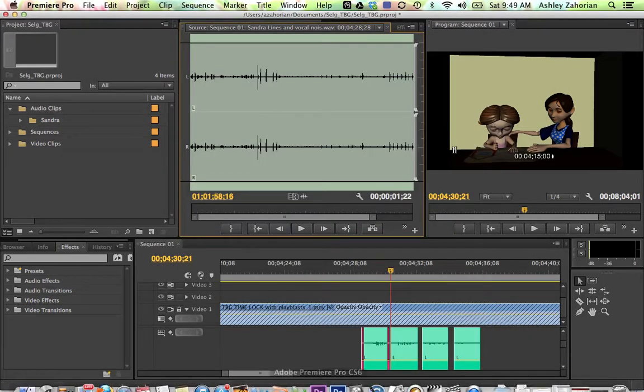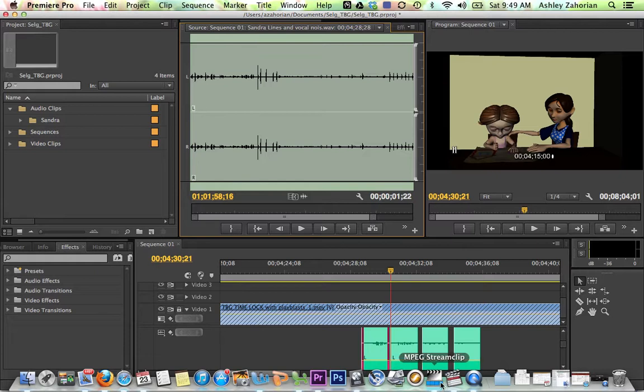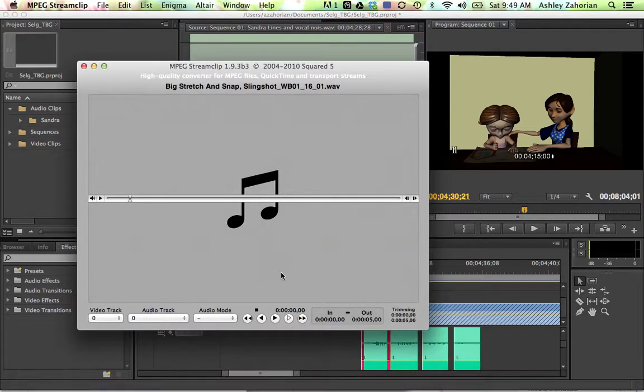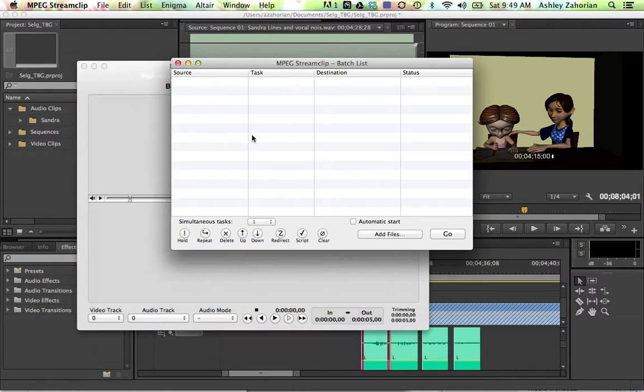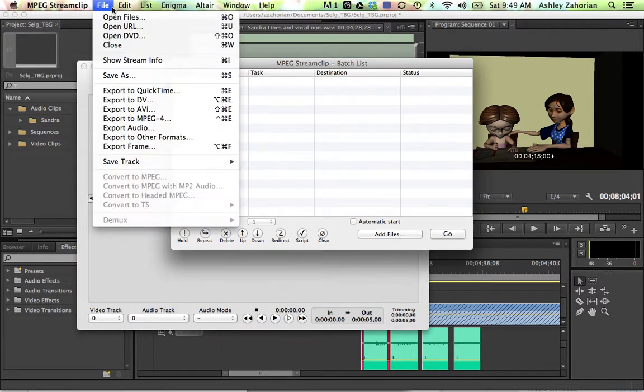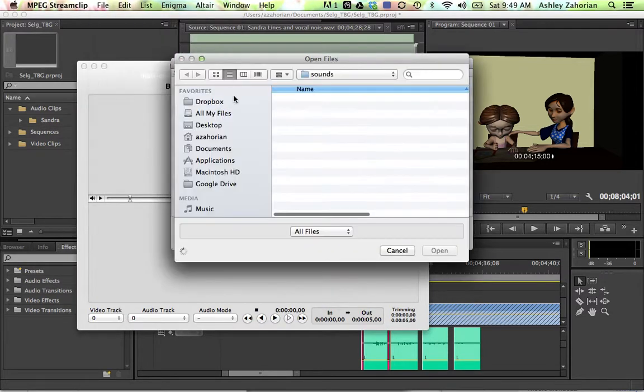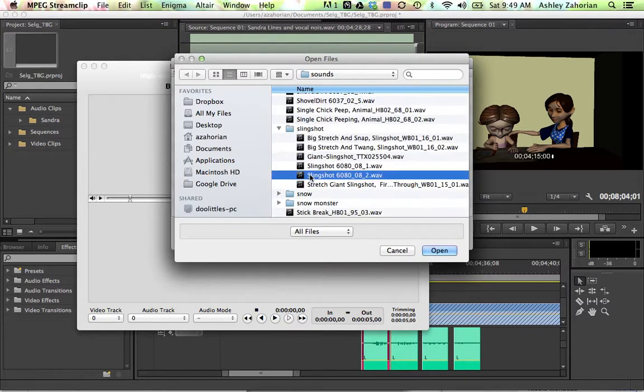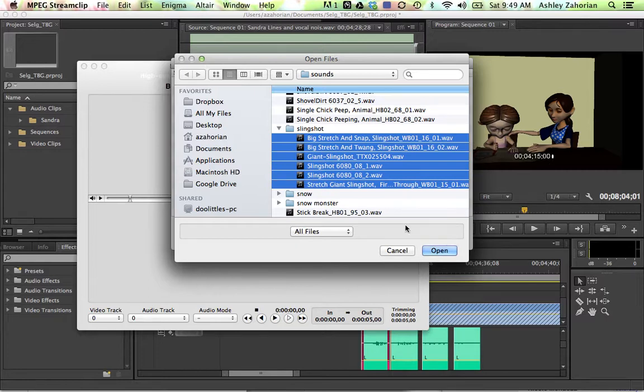Another thing you can use is Mpeg Streamclip. This is a free program. You can just search for Mpeg Streamclip online and download it. I'm going to make a batch list and we're going to convert a whole bunch of files. Open files. See, I've got a bunch of sounds here. Let's do all of these slingshot sounds. I just used Shift to select them all and said open.